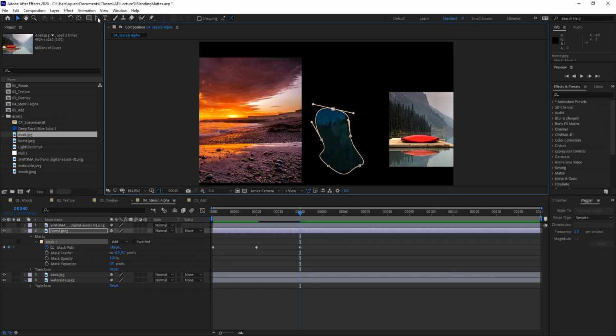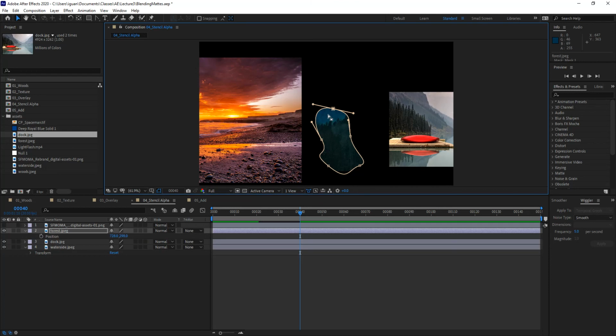If you want to go back to the pen tool, simply press the P key on the keyboard. Sorry, not the P key. So, go ahead and press the G key on the keyboard, and you will have access to the actual tool, going back to the pen tool, or simply click it from the drop down. And so now you have access to that by simply clicking on it.